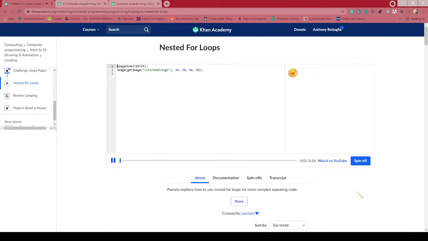A gem. Pretty sweet gem. But you know what's better than a single gem? Would be a whole row of gems. And of course, now we know the best way to make a row of gems would be with a loop. So let's use a for loop to draw 12 gems in a row, going from left to right across the screen. Like that. So we say for var i equals 0, i is less than 12, i plus plus.